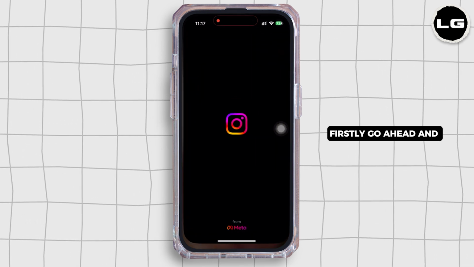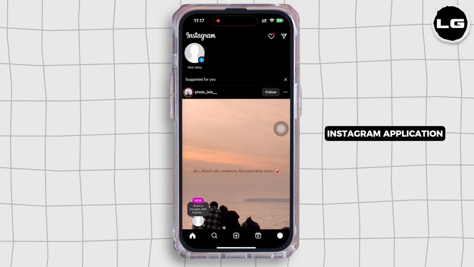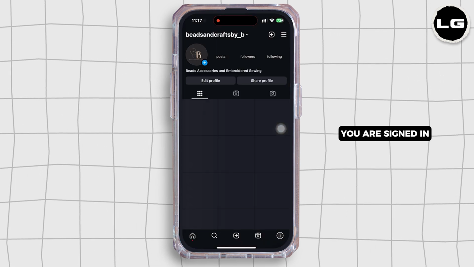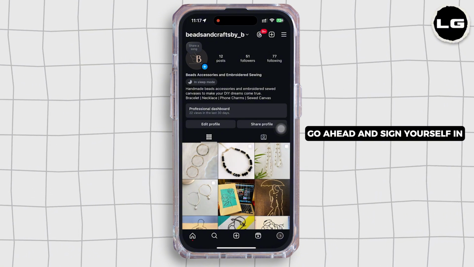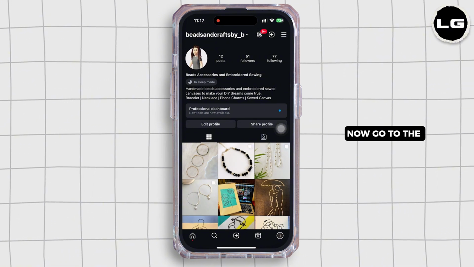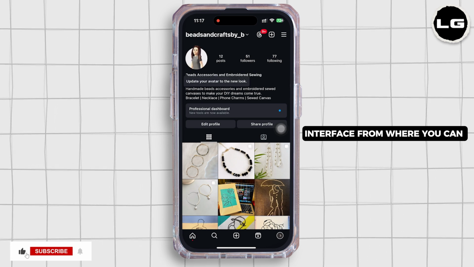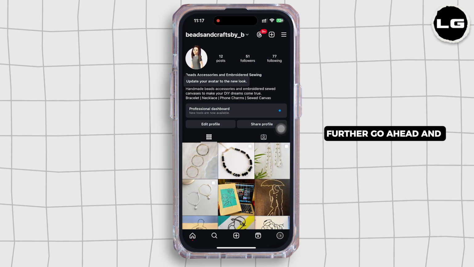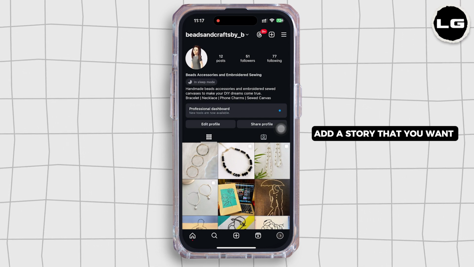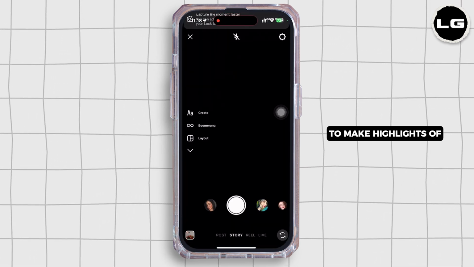Firstly, go ahead and open your Instagram application and make sure you are signed in, and if not, then go ahead and sign yourself in. Now go to the interface from where you can add a story on Instagram. Further, go ahead and add a story that you want to make highlights of.